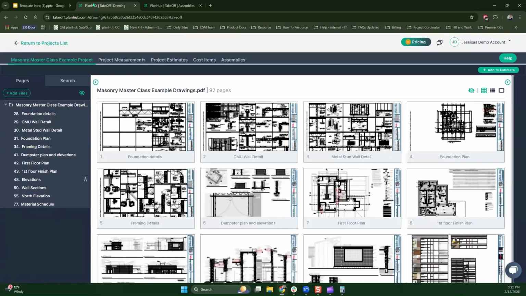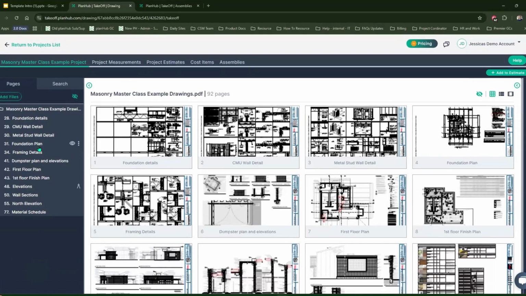In preparation for this takeoff, I've reviewed the project files using the file viewer and identified my dumpster layout plan, schedule, and elevation pages. To select a page to begin your work, click on it in the pages list to the left.